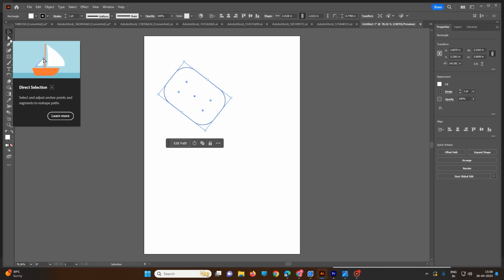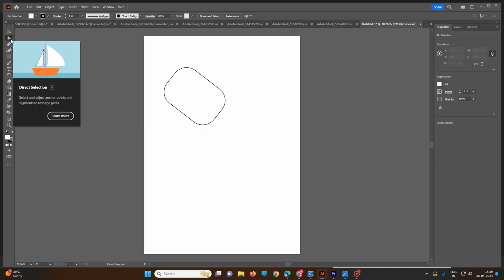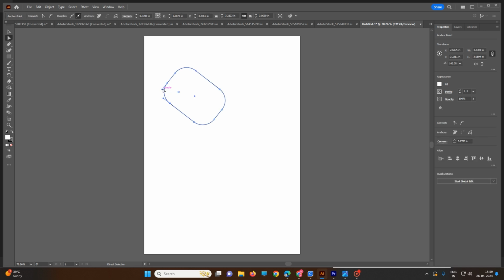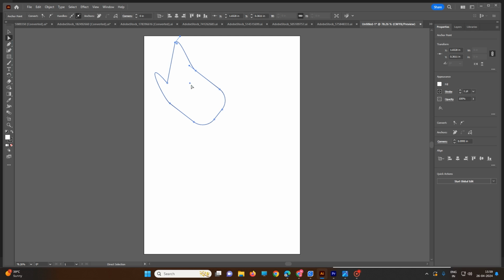The second one is the direct selection tool. The shortcut is A. If you press A here, the direct selection tool will be selected. The direct selection tool selects and adjusts anchor points and segments to reshape a path. Just like that, you can select whatever design you want.